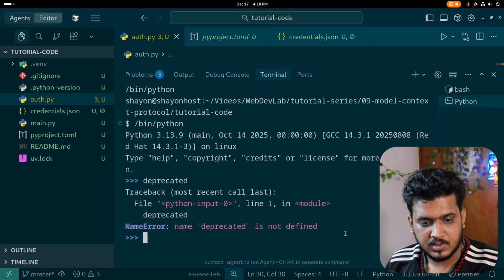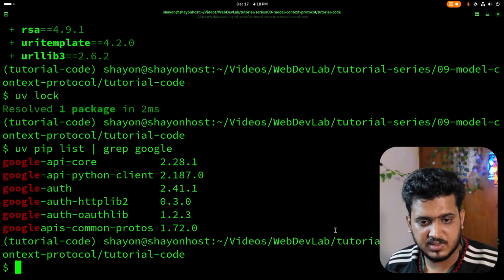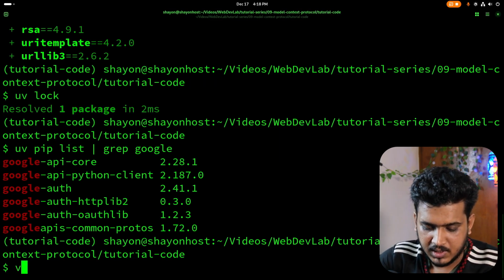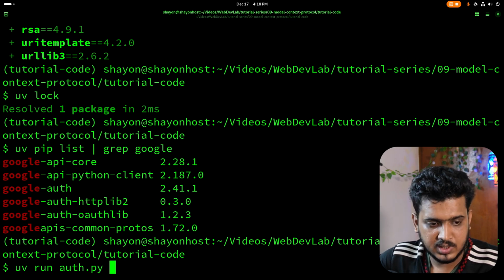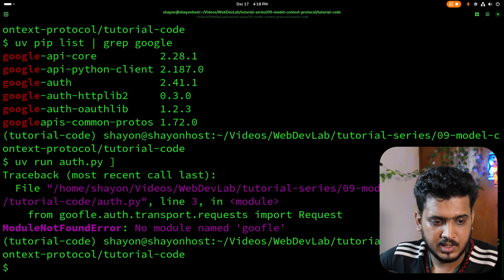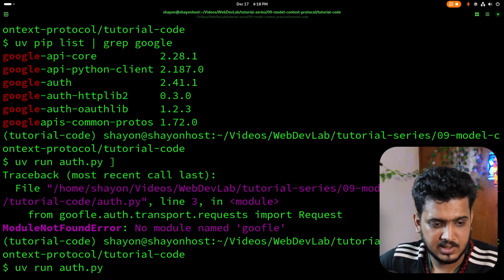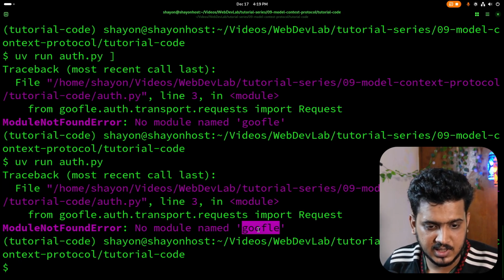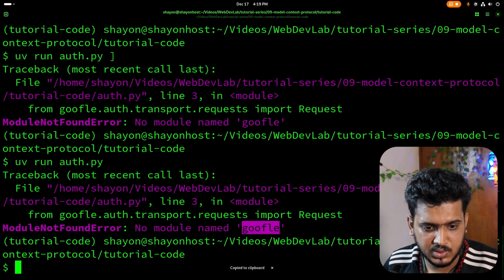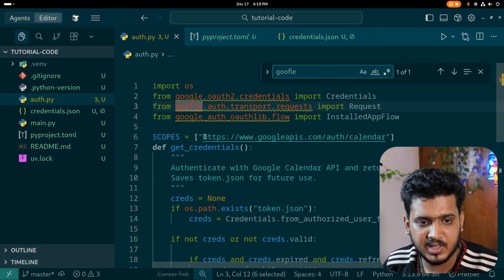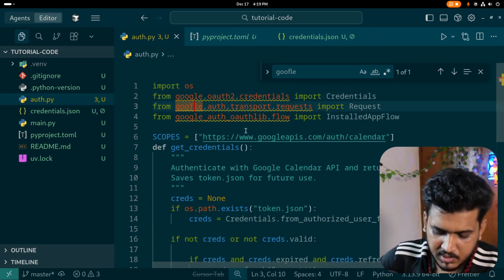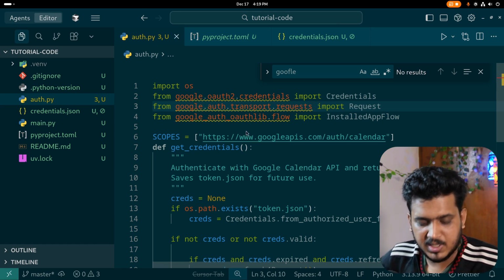Actually, let me run it from this terminal. uv run auth.py. Actually I made a mistake. I made another mistake. It is not go full. I always do, making a lot of spelling mistakes. Let me run it again.